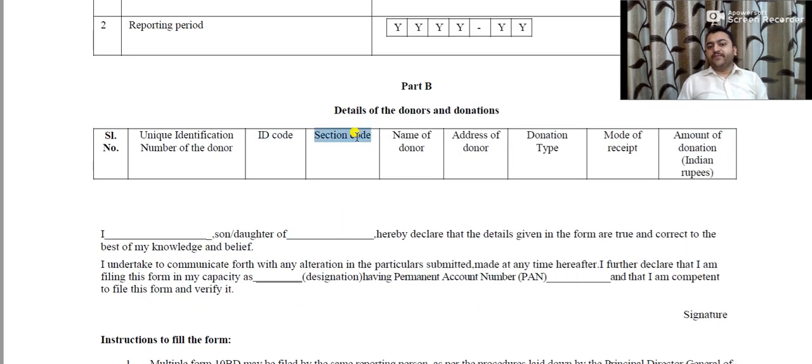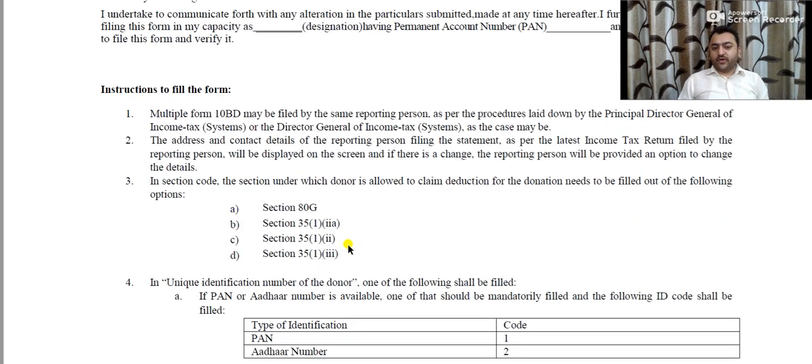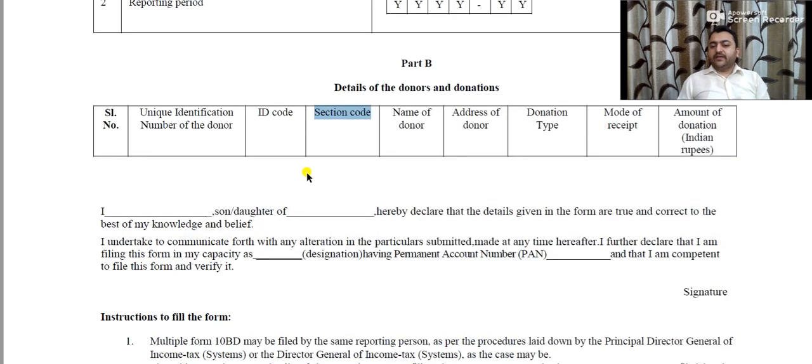Then the section code: under which section you have received the donation. There are 4 sections under which you can receive the donation: Section 80G, 35(1)(ii), 35(1)(iia), 35(1)(iii). Then you have to specify the section. Majorly it will come under Section 80G. Then the name of the donor and the address of the donor.